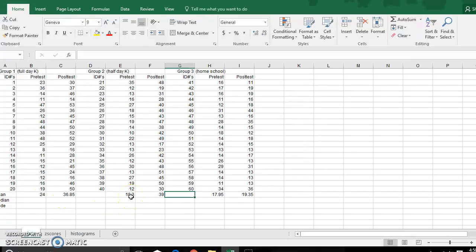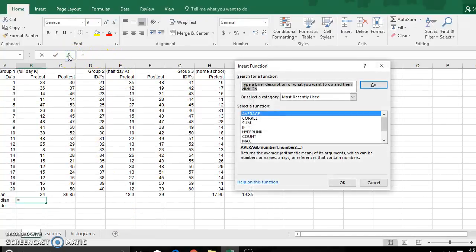Okay, so you can see that my full day kindergartners average went up quite a bit. My half day kindergartners average went up even more. And my homeschool kindergartners average didn't go up a whole lot. Okay, this is the start of thinking about this data. Now, sometimes an average can be skewed by one amazing point. Like, look over here, this score of 44 on the post test. That's really high. That could be skewing my average. Sometimes it pays to look at the median.